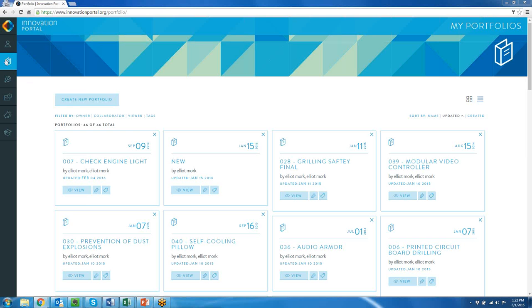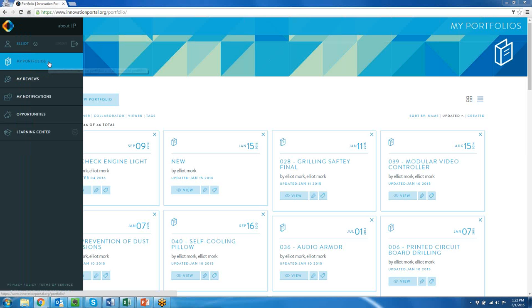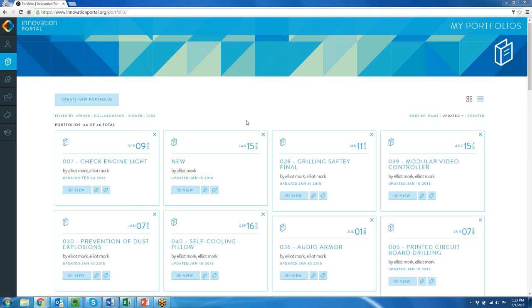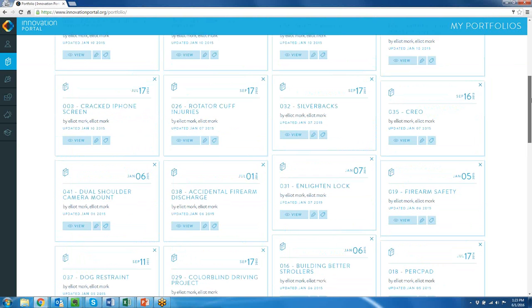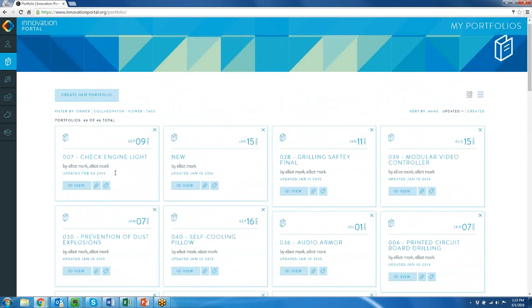The first thing I want to point out is that we have a left-hand sidebar navigation bar here. The innovation portal dumps you into My Portfolios when first logging in, and this page is a summary of all your portfolios. Your portfolio page will probably look different than mine. I have a bunch of portfolios here that I use for various training and demonstration purposes when I go to a conference or explain to a teacher how to use it. So I have quite a few portfolios, 46 out of 46 here.